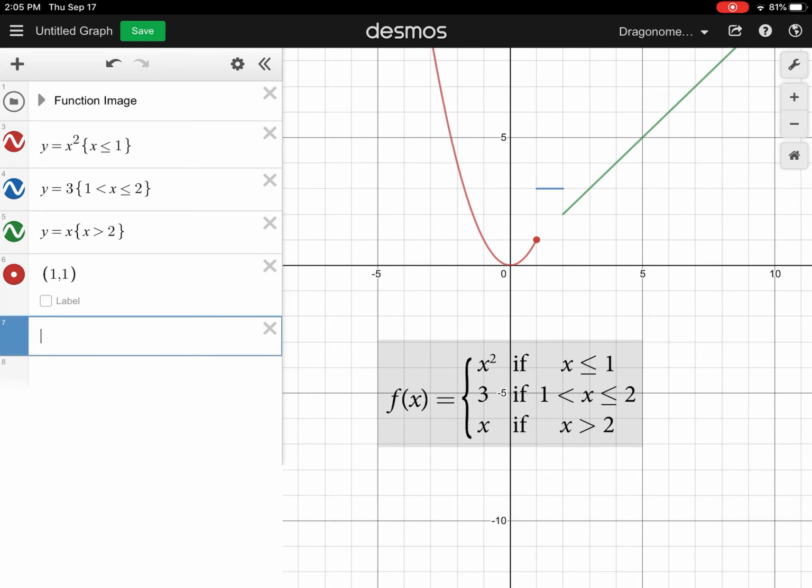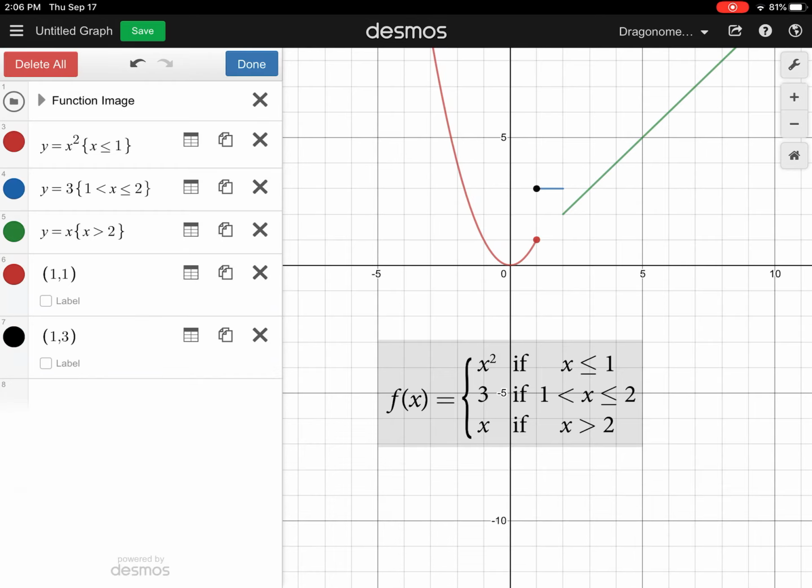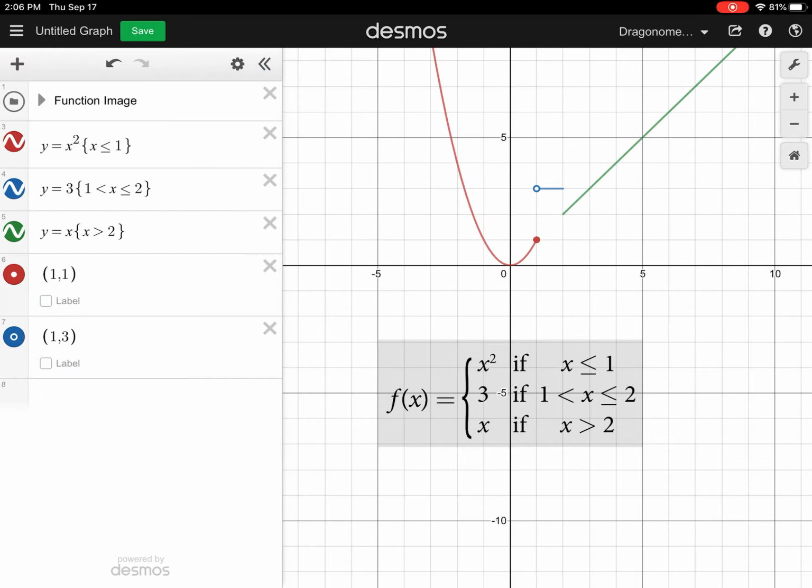For the blue part, the middle one, y equals 3, I want an open dot on 1 because that point is not included, right? It's just a less than. But I want a solid dot on 2 because it's less than or equal to. So I'll enter those separately. For (1, 3), I want a dot to show up. Right now it's black. I want it to be blue, but I want it to be open. So I click that black dot. I change the style to open, and I change the color to blue. Now I have an open blue dot there.